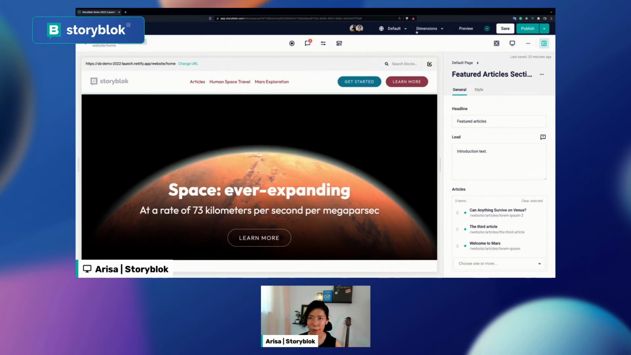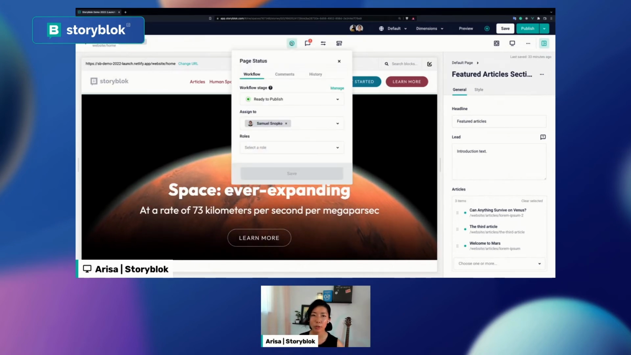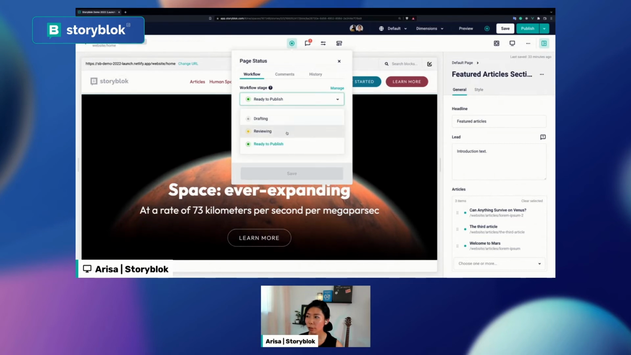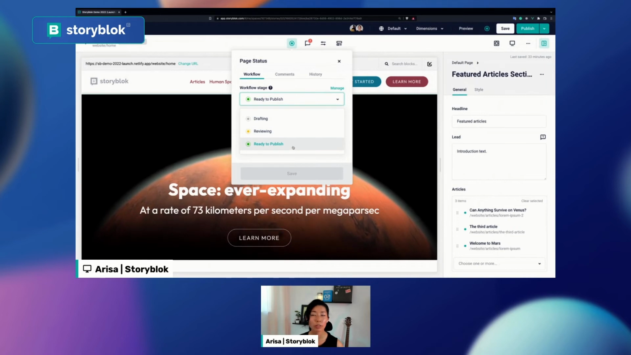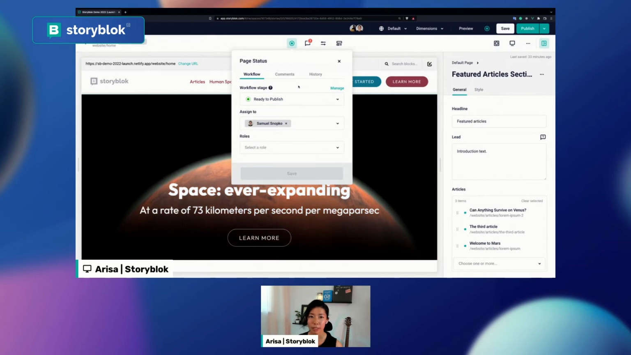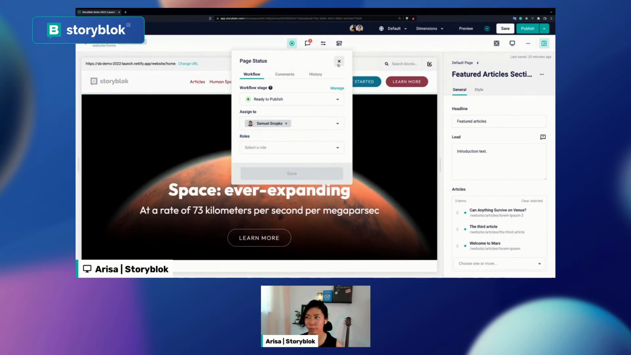Let's move on to the workflow. So workflow is also located in the main bar. There are already default workflow stages, such as drafting, reviewing, and ready to publish. If you want to add more additional workflow stages, you can easily do that by configuring in the settings screen. If you want to assign specific users and roles, you can easily do that from here too.